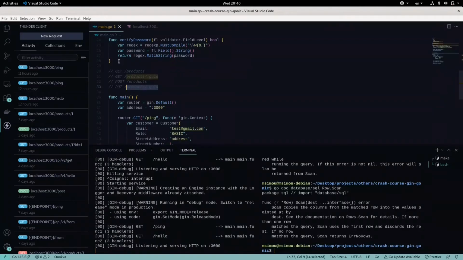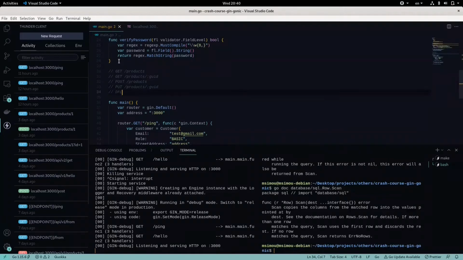So whenever we contact that endpoint, we will be passing a payload, and that payload will be used to update a particular product. And the last endpoint will use a delete HTTP method, and the endpoint will be under products/GUID. So whenever we use this endpoint, we'll be deleting a product from our data store.